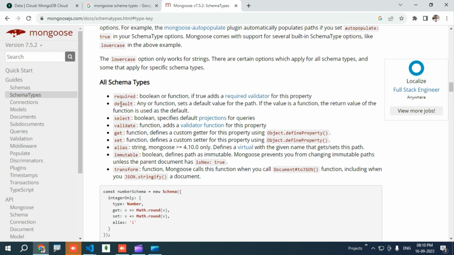Next, schema type options. We can require, we can set a default value, we can validate, and we can use select. We can use required to tell that the field is required while inserting into the database. We can use default values for a particular field. We can use a validate function during inserting and retrieving the data.